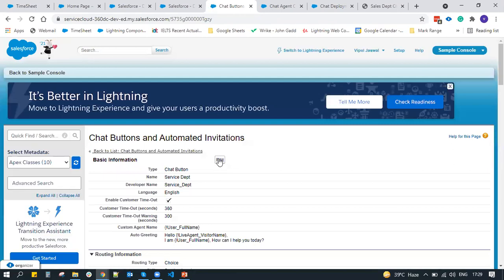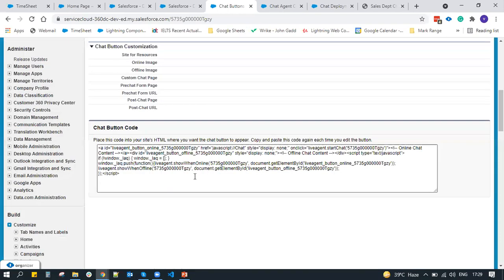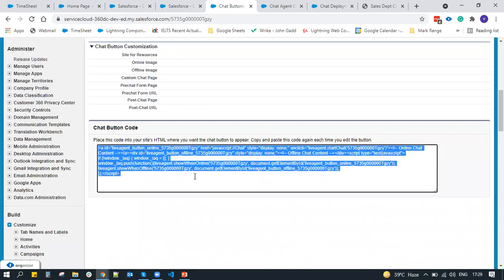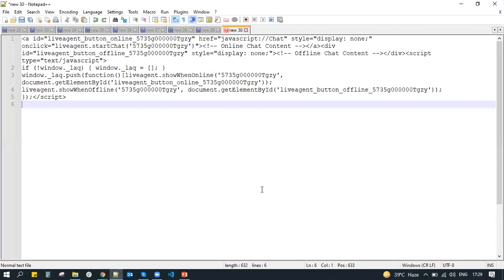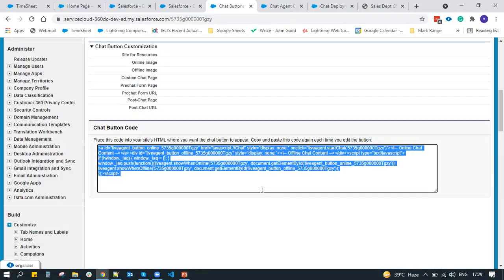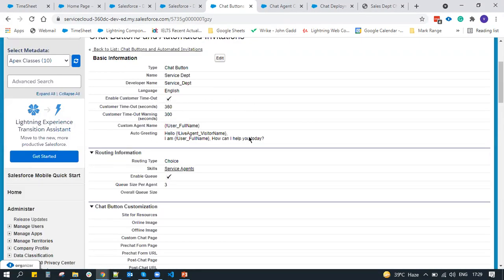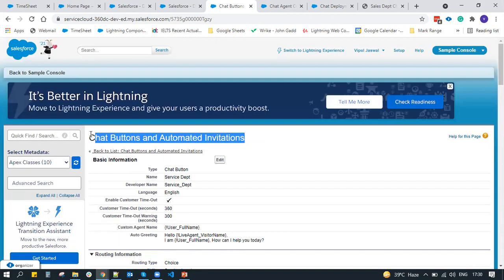Okay, as soon as you click on the save button, if you go down, you will see that Salesforce generates a code. We will be needing this code. Just copy it on your notepad. So we have just copied the code from chat buttons and automated invitation. We have received one code from here. We will be receiving another code as well. I will show you later on.